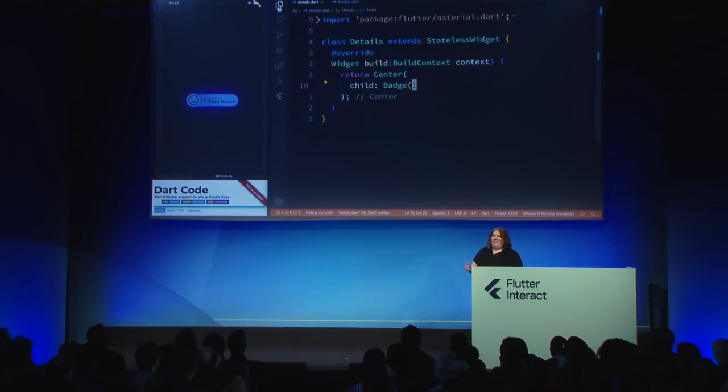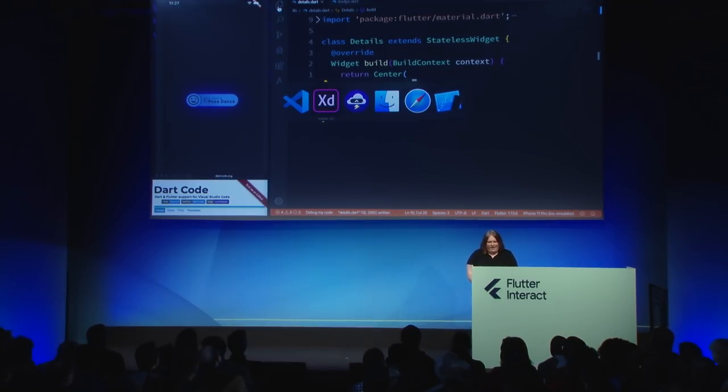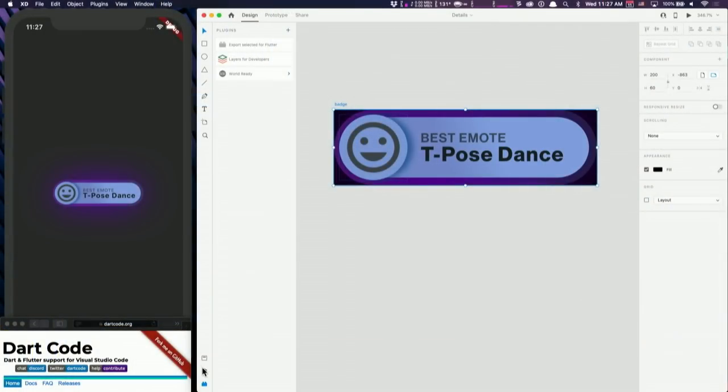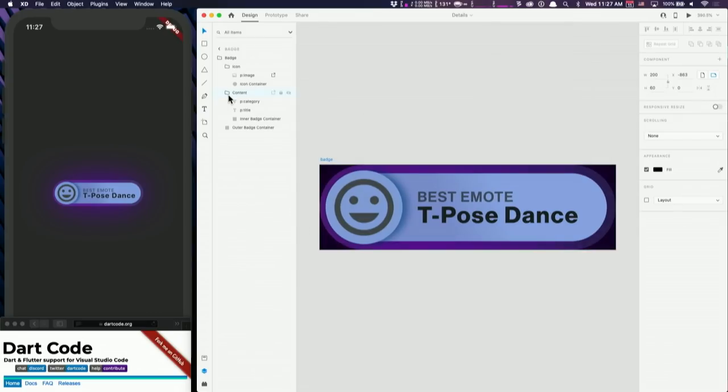Okay, but that's not all. This is to me the coolest part of this. If I come back to XD, I'm going to drill into this layer a little bit. I don't know how obvious it is on screen, but there are a few layers in here that have a label that starts with P and a colon. This means that they're parameterized. This allows me as the designer to give you a design, but the developer to supply their own data.